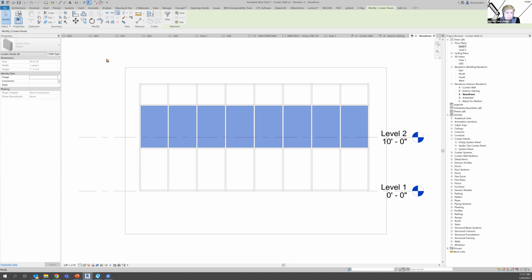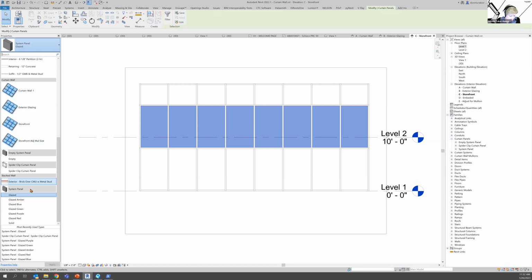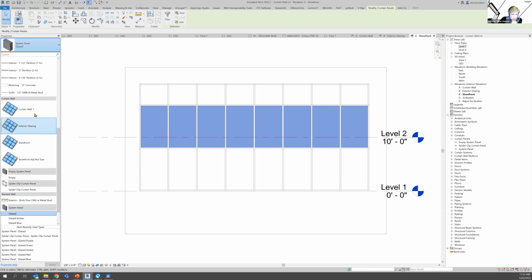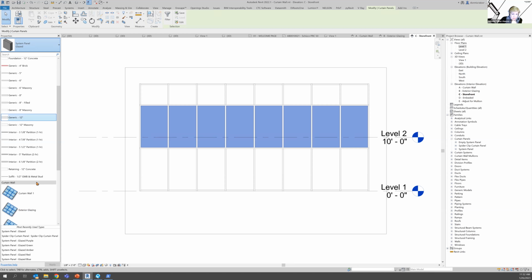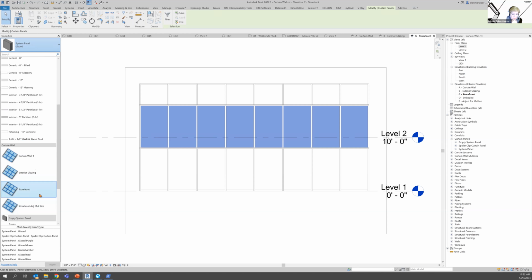And if I unpin them, I can see that they're a glazed panel, and I can change them to the options that we have. I've got some glazed with different colors, but I also have an empty panel. I have a solid panel. So if you want a spandrel panel, you've got that, an empty panel. And then we'll talk about this later. You can also change out any of these to a wall. And we're going to be doing that also. I'm going to change some panels to walls, or show you an example of one.